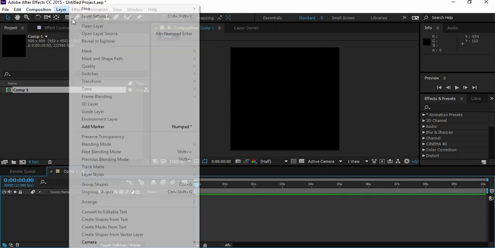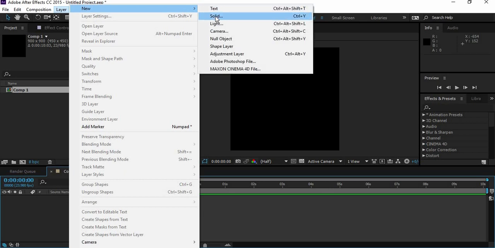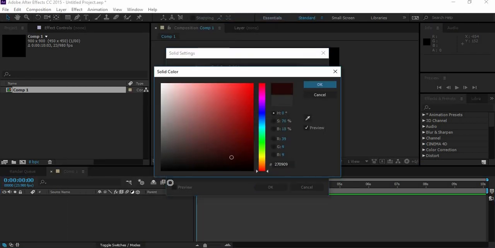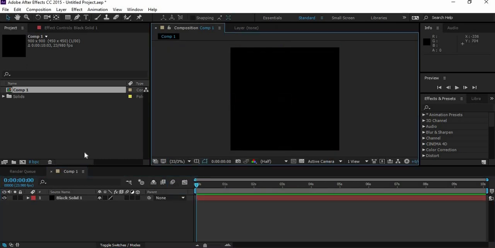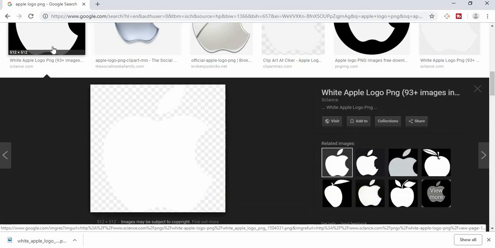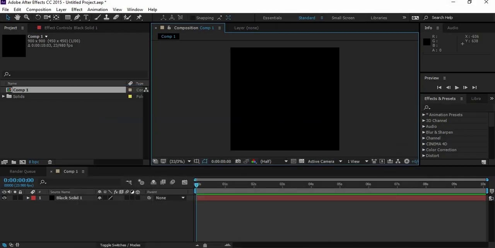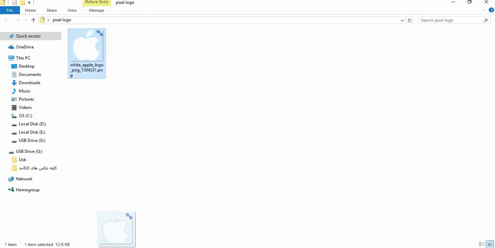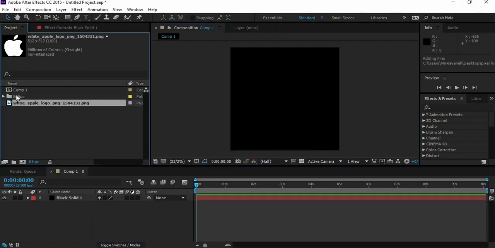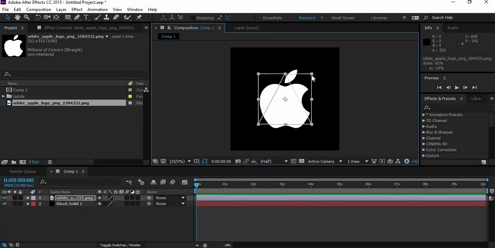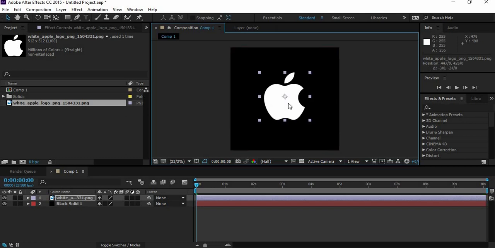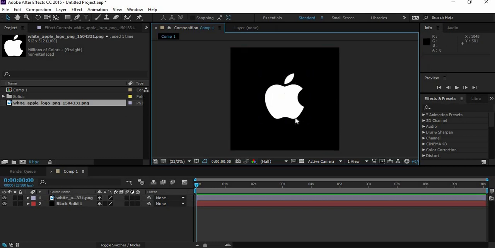Go to the layer, new solid layer, and this color is black, and this name is black solid 1. Go to your web browser and search for a logo like this, then drag and drop it in your project in the timeline and set up this option like this.